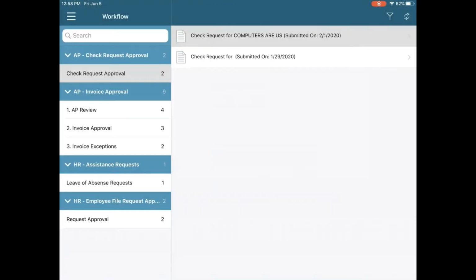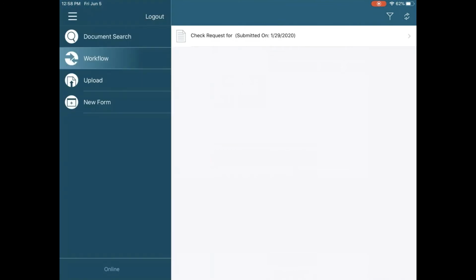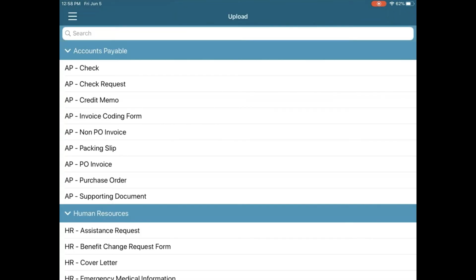Great, this has been approved. And now you'll see in our queue, we only have 1 document left. We can, of course, refresh this to update that one. And let's go ahead and look at our next menu option of upload. So upload allows you to upload any document into OnBase, again, with the documents that you have access to.